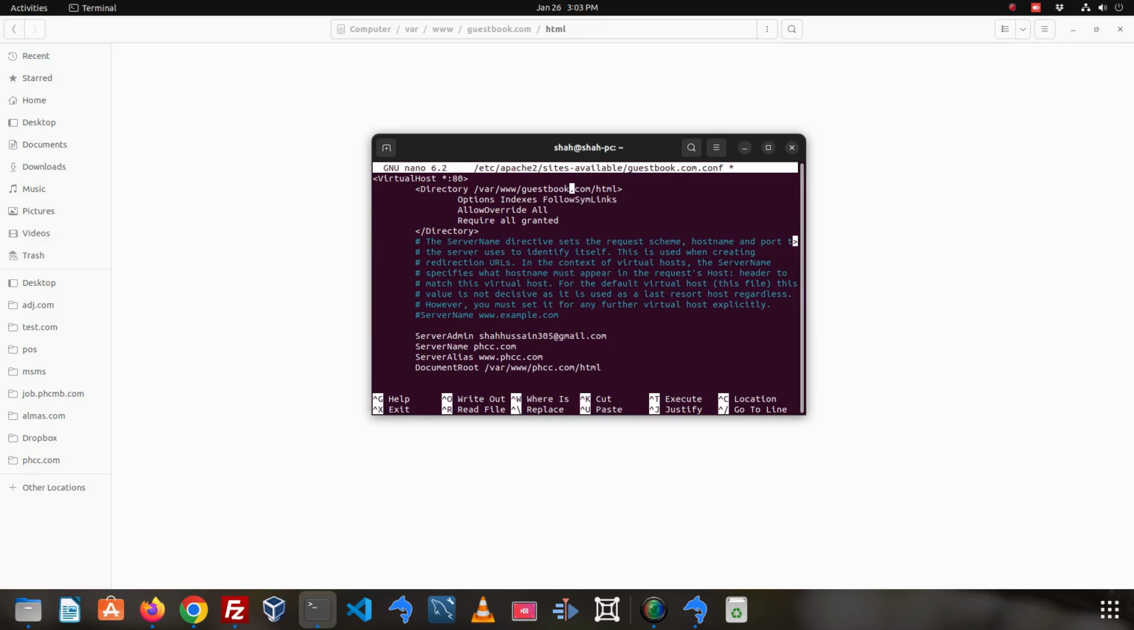So it is the same address. Okay, this code will allow us to use the .htaccess file in our directory on our local system, which allows us to create user-friendly URLs and do many other things. I'm keeping the server admin as my own email address, and guestbook.com will be the default local name of my application, and guestbook is the alias.